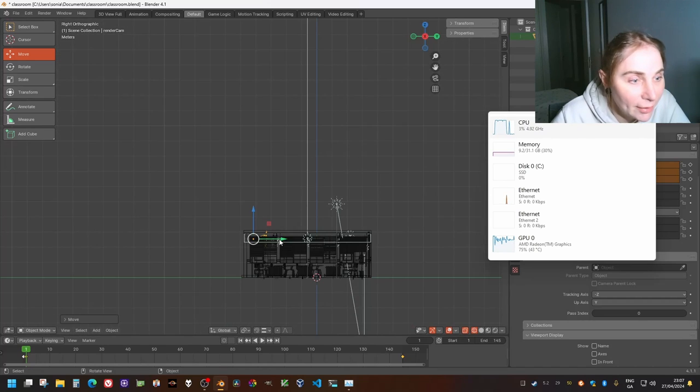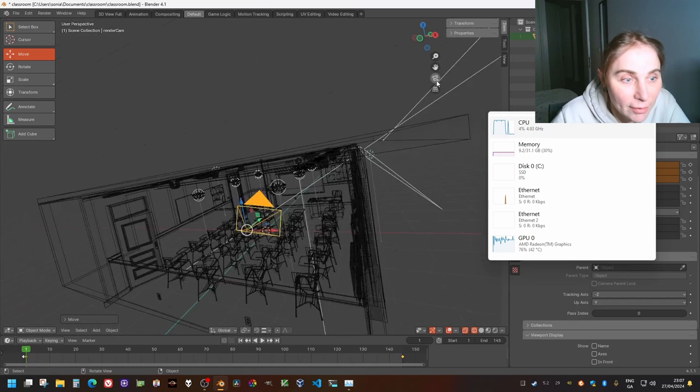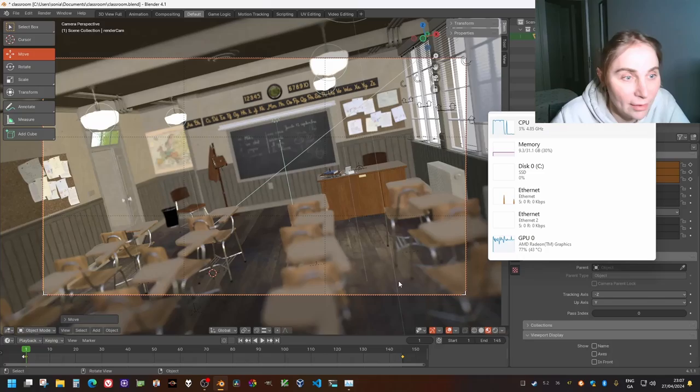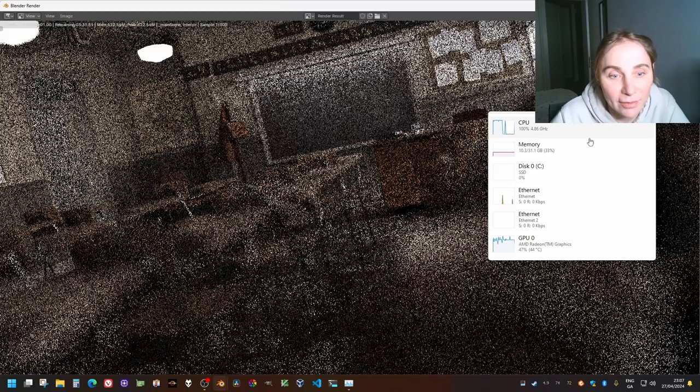Let's just see what we got. A little bit lower, see where the camera is looking. Oh, that's a nice view. Let's see the, oh, that's going to be a nice depth of field. Now I'm going to click render, render image. Let's see how that goes.